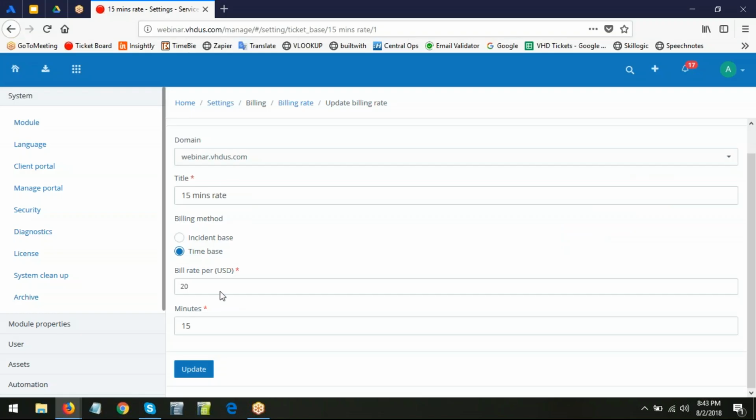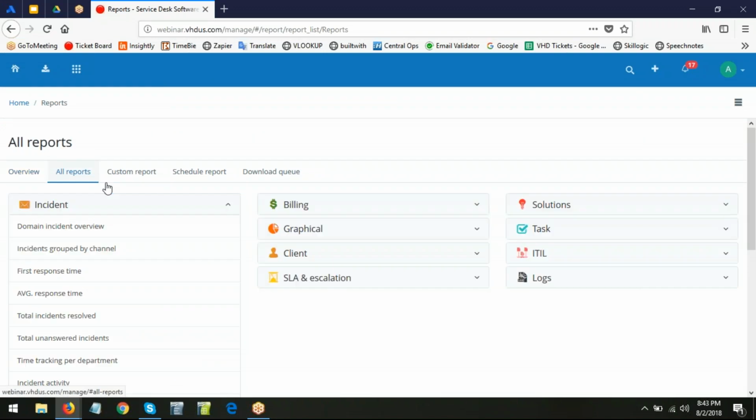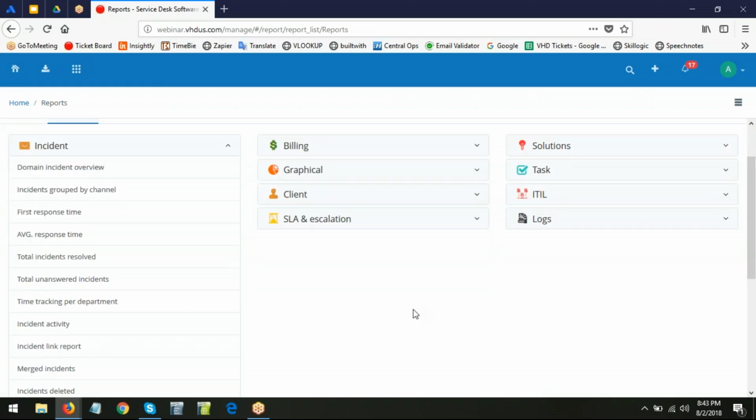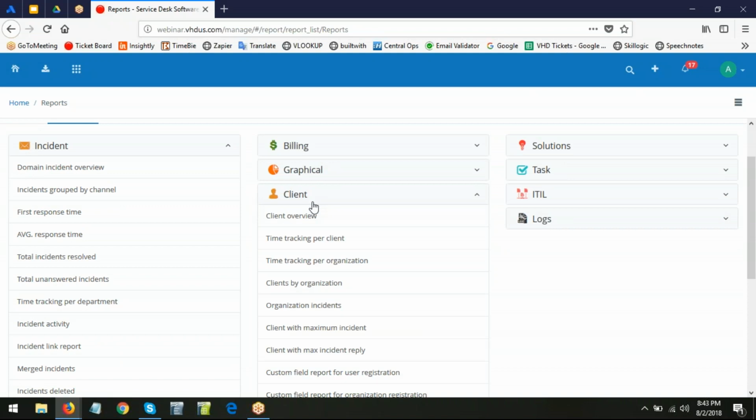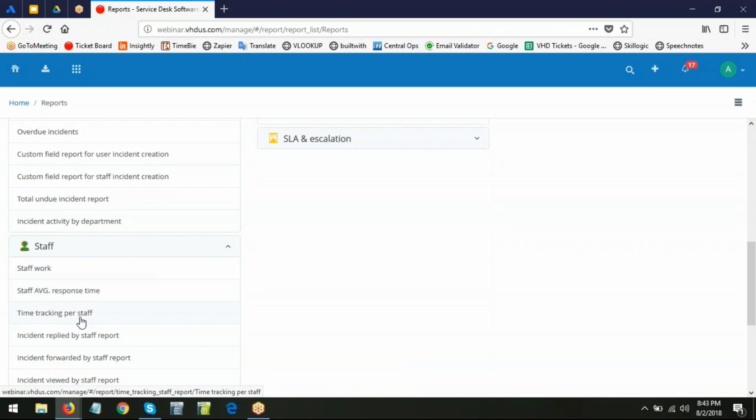Then I shall also be showing you the reports. So when you go to the reports section, and under all reports, so there's an option over here of time tracking per department. Then there is time tracking per client, and also time tracking per staff.